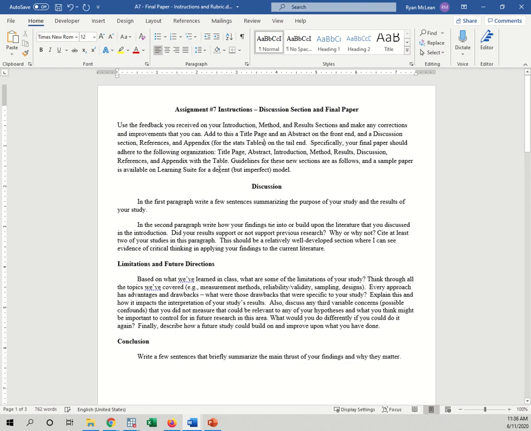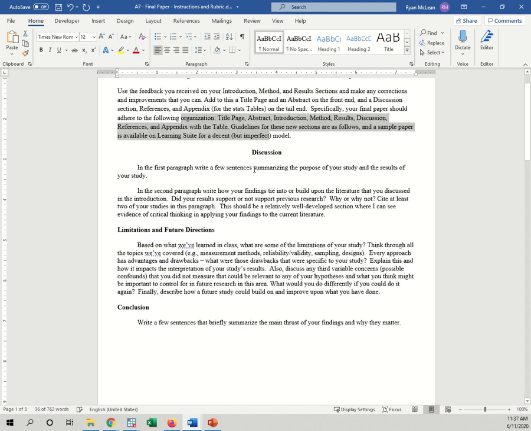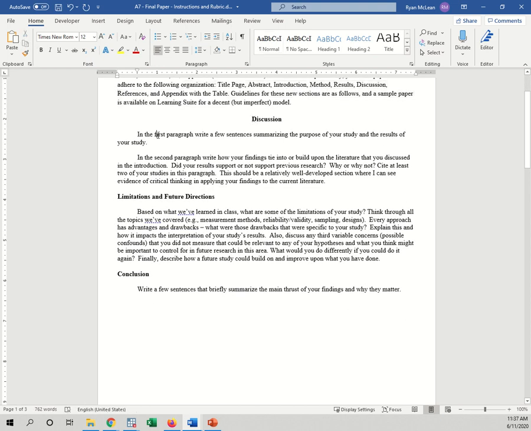We actually have 2 stats tables in ours. I changed that a little bit. Specifically, your final paper should adhere to the following organization. I'll show you that. Here's the discussion. In the first paragraph, write a few sentences summarizing the purpose of your study and the results of your study.